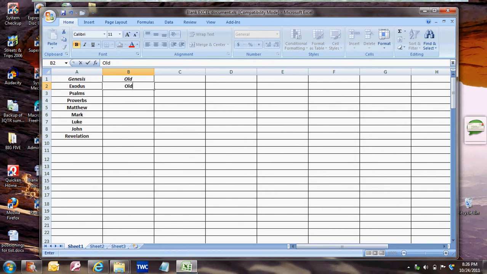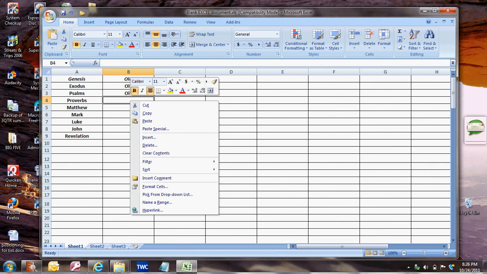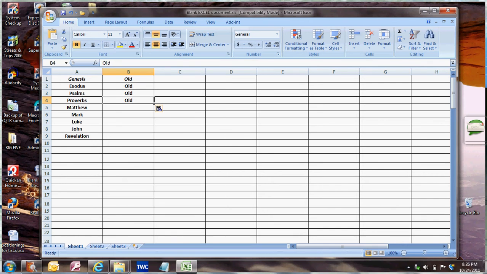But another way to do it would be to put our cursor below what we want to copy down and hold down the control key and the quote sign, which is also called the ditto sign. Hit it once and it copies to the next line down what was above it. Another way is to put the cursor in the cell you want to copy, right click, copy, put it in the line below it, right click, paste, and it puts it in there.